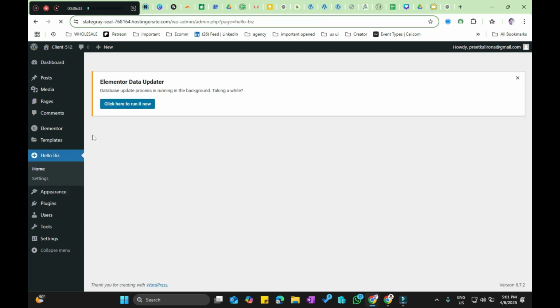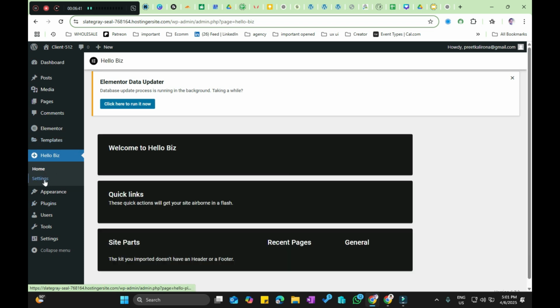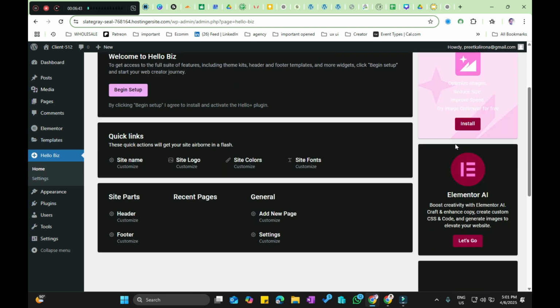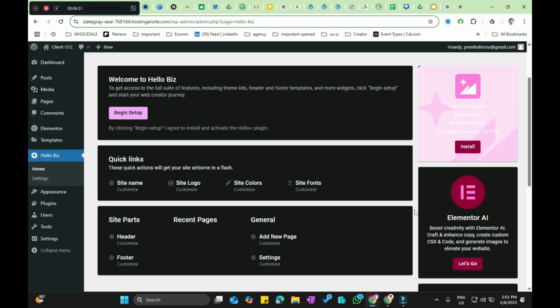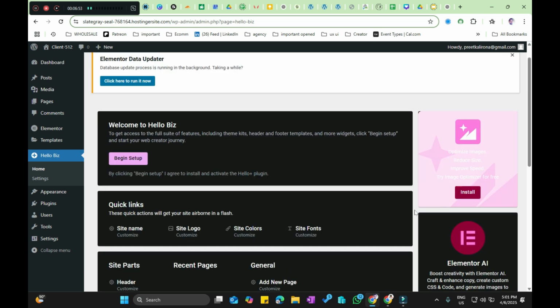There are different features according to the theme you choose. Some of the themes give you some extra options to try out, home settings compatible with the theme. You can check out. You have a site part here, header customize, footer customize. Okay, you can try out this one. So here, let's click on welcome to Hello Biz.